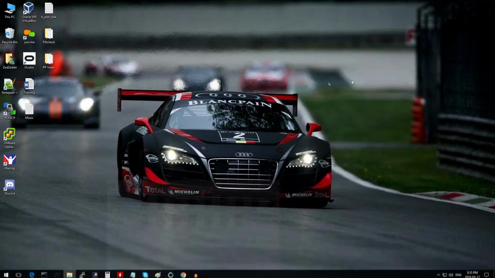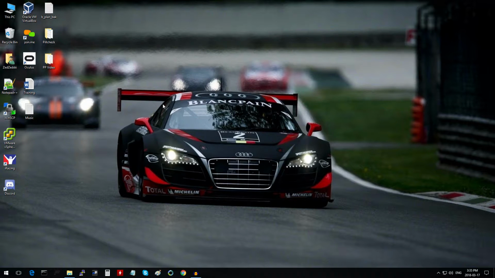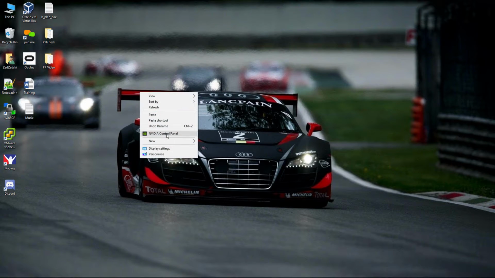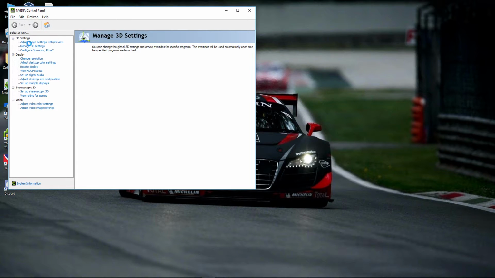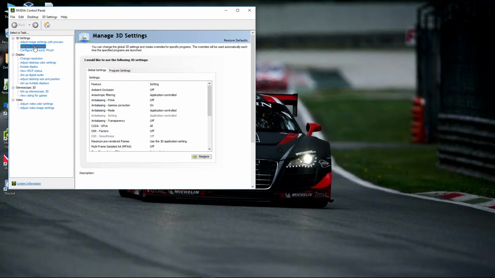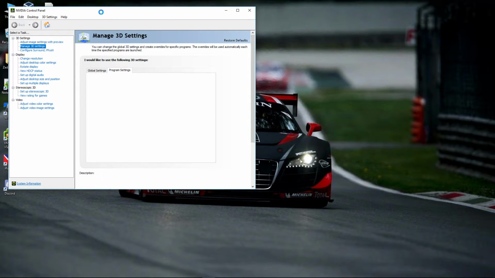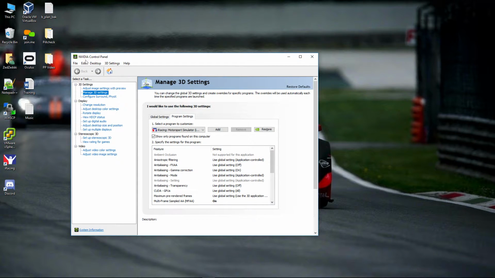And the things you need to do to achieve these results, for pretty much any sim racing game, are these: you go to your drivers, for example the NVIDIA Control Panel if you have an NVIDIA card, and I guess AMD has pretty much the same thing. You go to program settings instead of global, find the game you want to tweak, and the first thing is to make sure that multi-frame sampling is running MFAA. Turn it on.